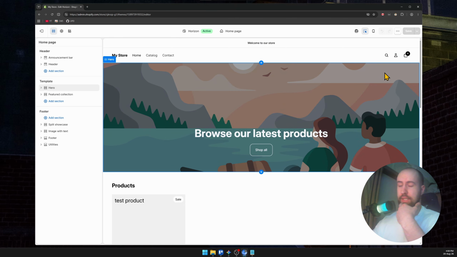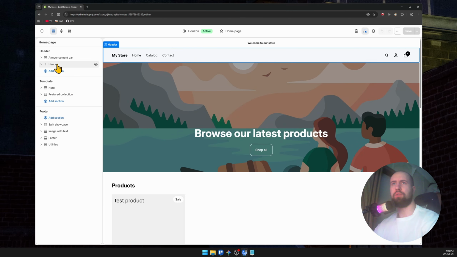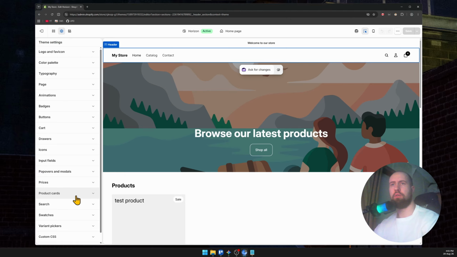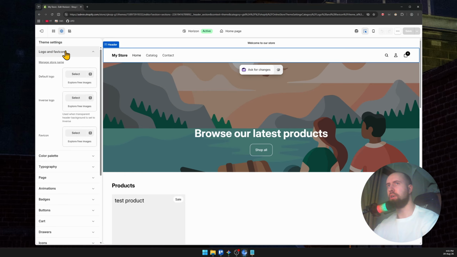Right, and now in the sidebar menu, you can just select header. In my case, it's right over here, header, and click directly on theme settings and then logo. The other way is going to here and then choosing, let me see, what do we have? Logo and favicon right over here.